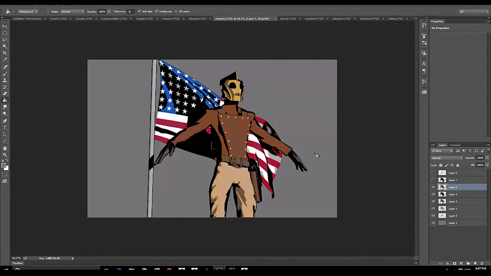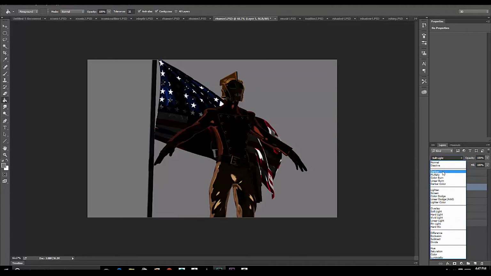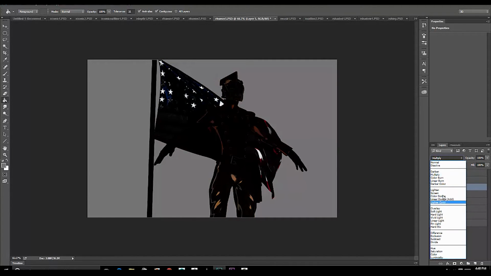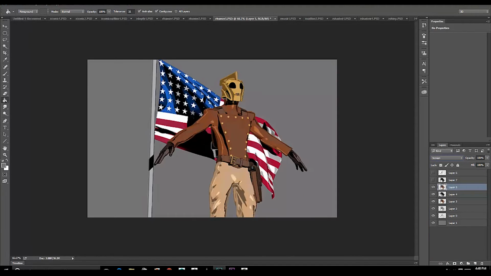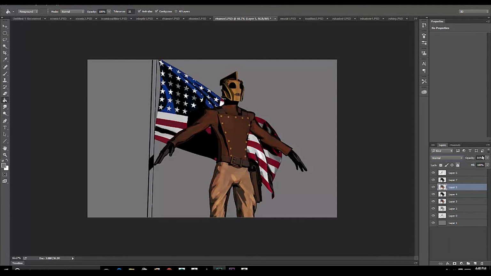How's this looking? Okay. Soft light? No. Multiply? Hell no. Turn these others on, see how they're doing. This one I'm going to drop the opacity. I don't want it to be so harsh. Overlay. Just do normal.